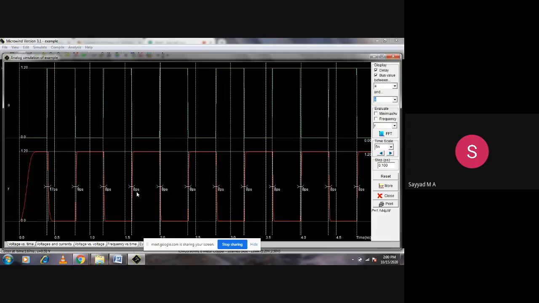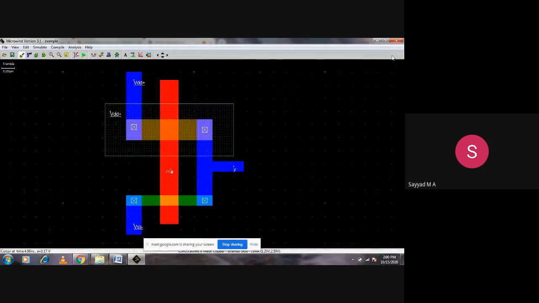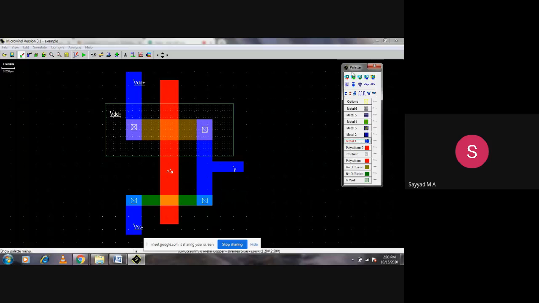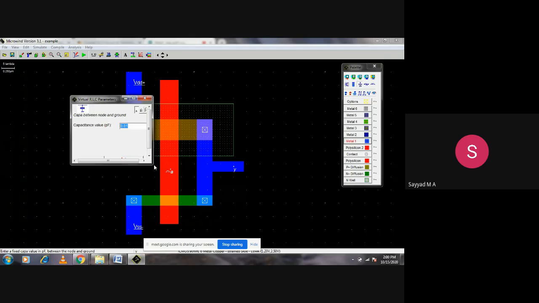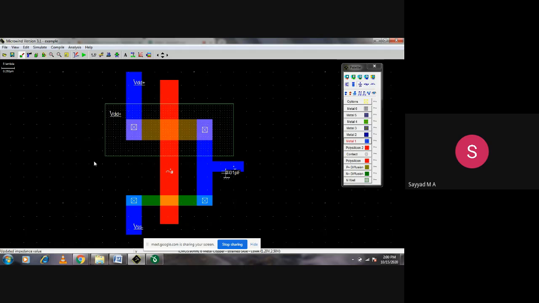And what is the rise time? Rise time is 8 picosecond. And what is the fall time? Fall time is also 8 picosecond. Now I will apply a capacitive load. Okay, now palette is not visible. Click over here, your palette is visible. Go to the capacitor and add a virtual capacitor. I will keep the same value, no problem. I added a 0.01 picofarad capacitor and again I'm going to run it.